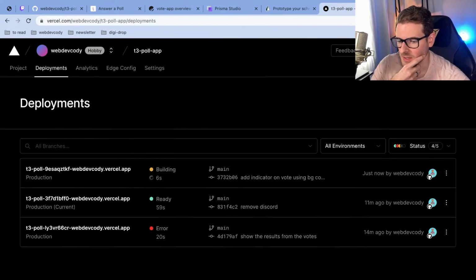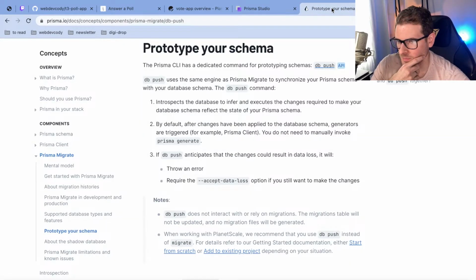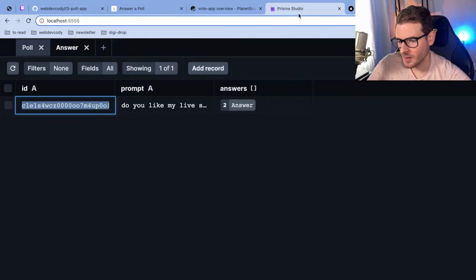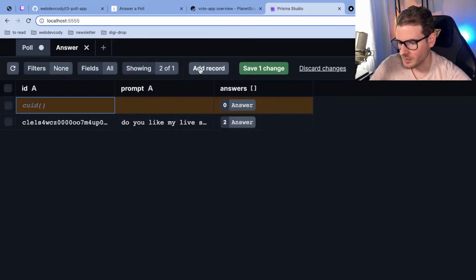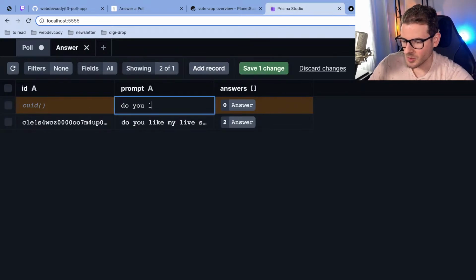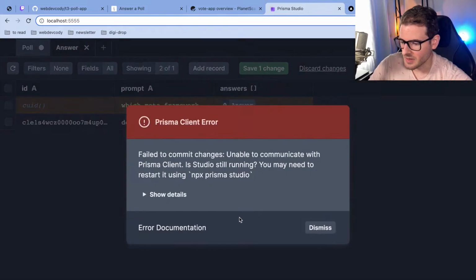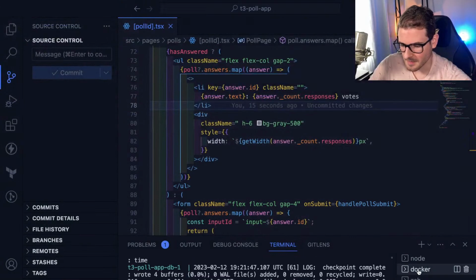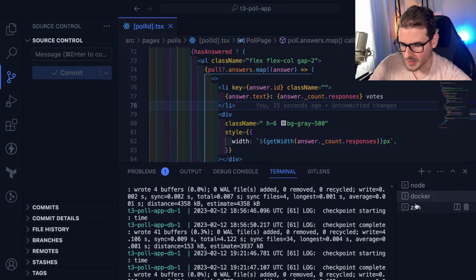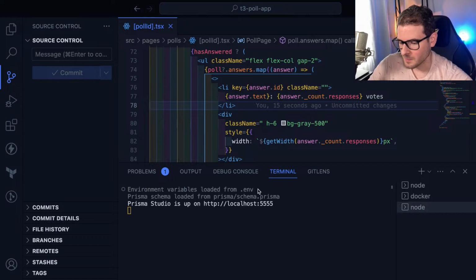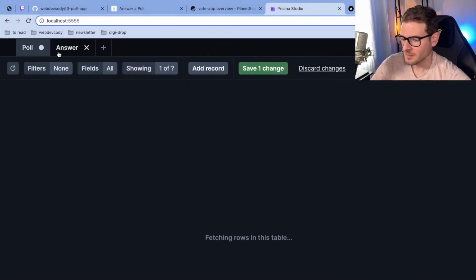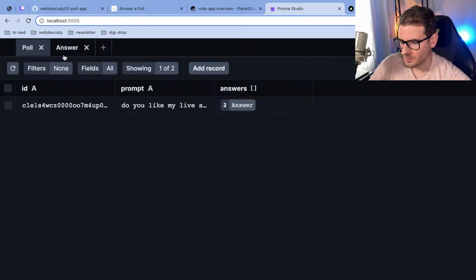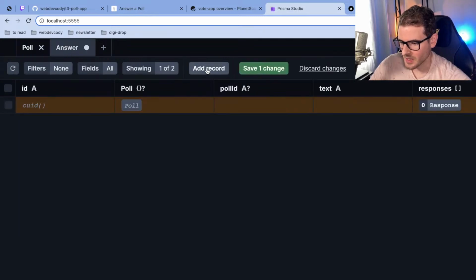I'm going to go ahead and go to Prisma. I'm going to make another poll. Which should I make the poll on? Doesn't really matter, right? Which meta framework do you like? Save that. Okay, is my Prisma Studio still running? I don't know. Probably not. There, save that, and then I'm going to go ahead and add a record.